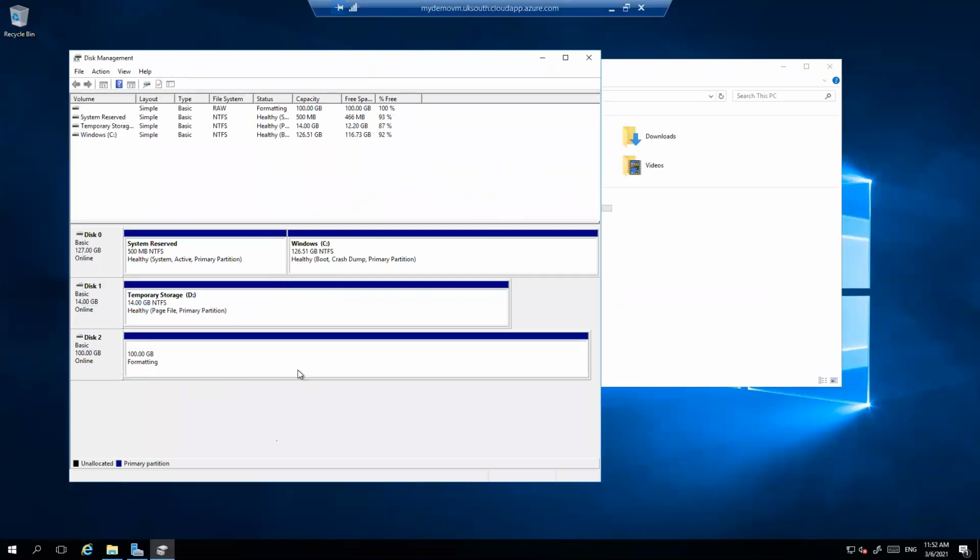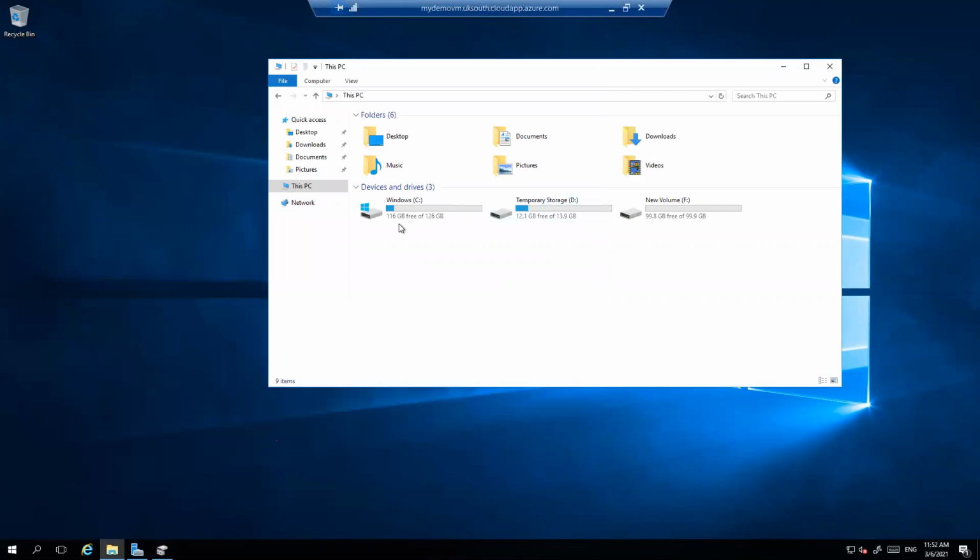And then in a moment, we'll see that the second disk will be allocated as a new disk for this VM, and it can be used for storing data. So now we see we have, along with C and D, a new F volume, which is about 100 gig of data storage. So now we've attached a new disk, and this server is ready to be used as a web server. It's got enough space to store any data or any code which you may want to store in this VM.